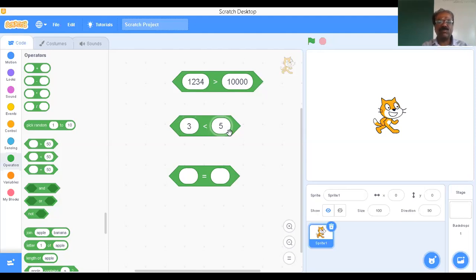Actually, 3 less than 5, yes. Yes means what? True. Okay. In the same manner, suppose I'm going to give 9. 9 less than 5. What is your answer? Answer is no. No means what? False. Okay.